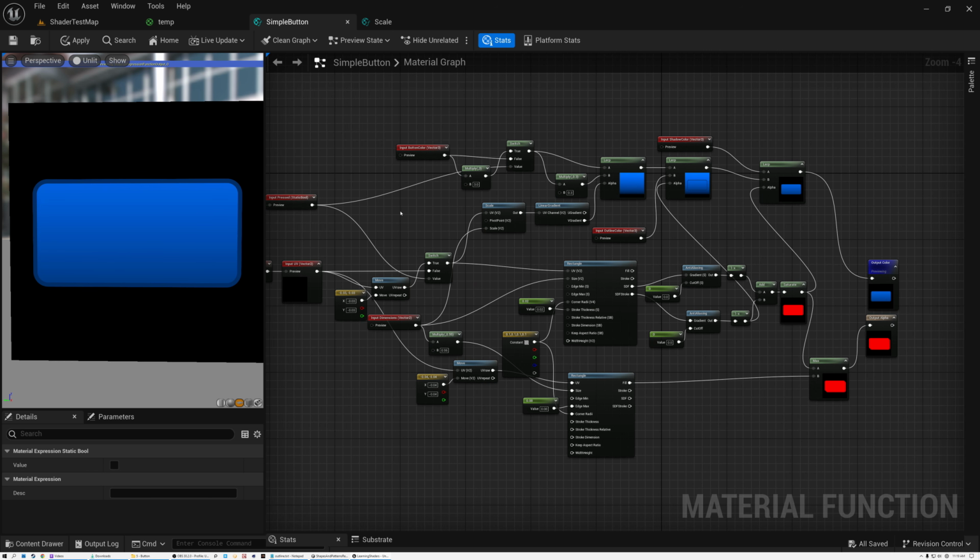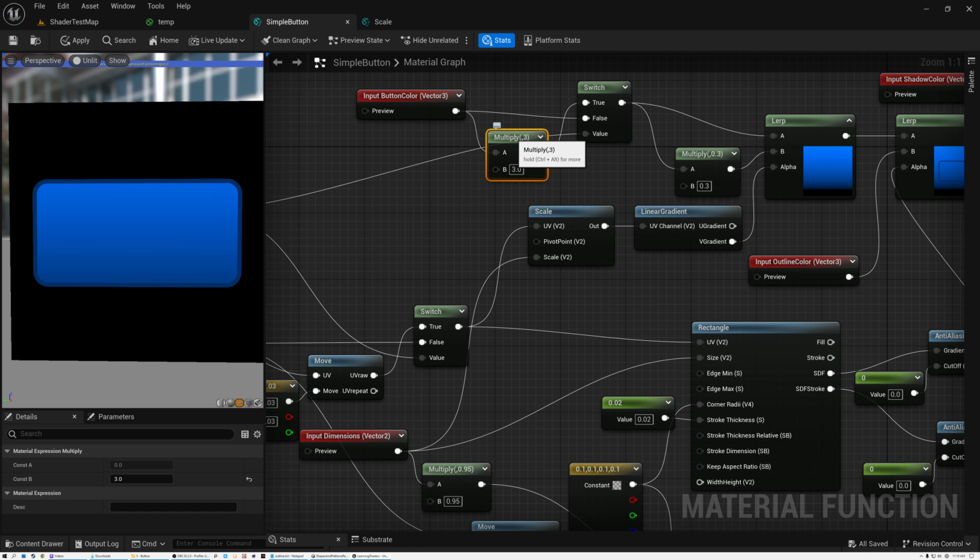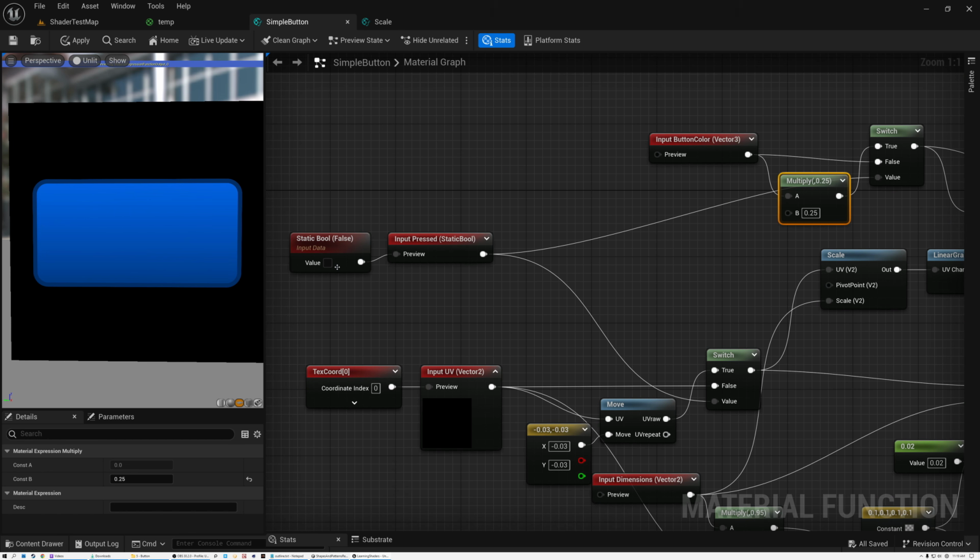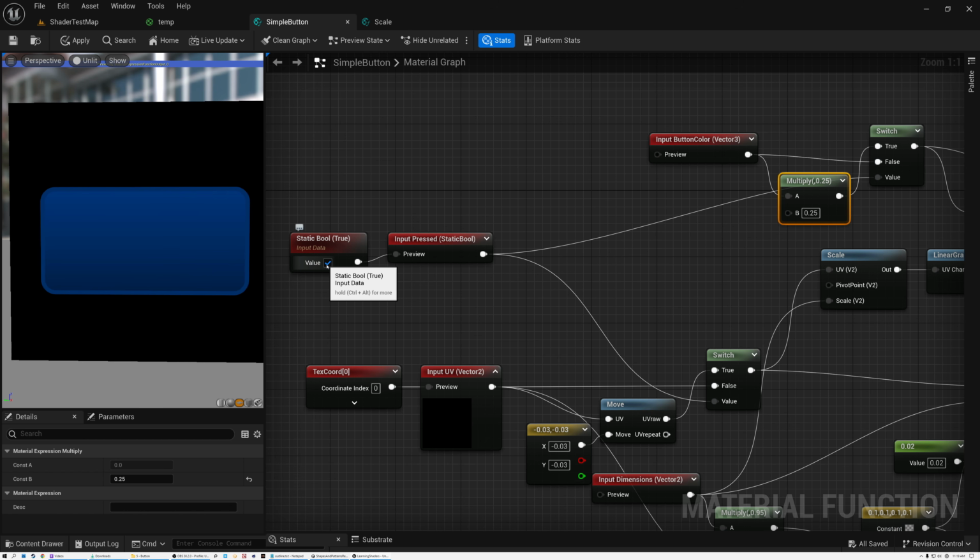The other state that we need to add is selected. Oh, actually, you know what? I did this wrong. When we press the button, it's actually supposed to get darker. So let's go ahead and do that. We've got a value of 0.03, and we're going to make this 0.25. So now when we press the button, it's going to move down and get darker.